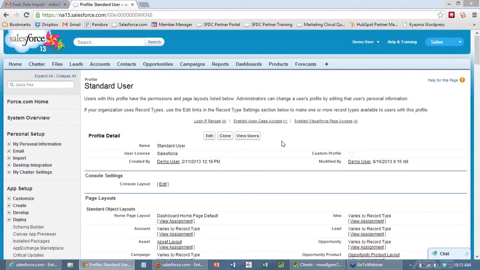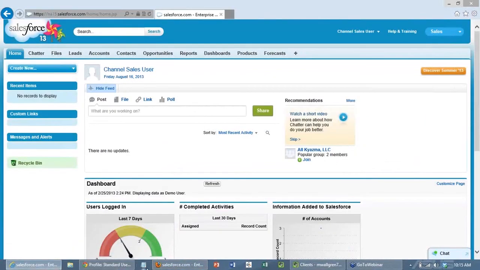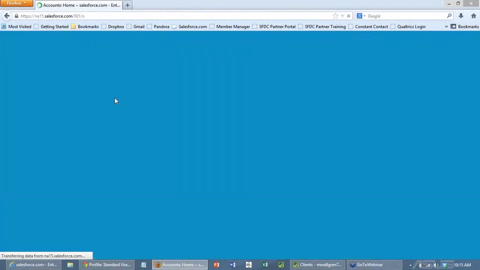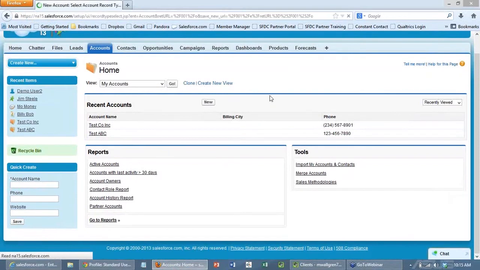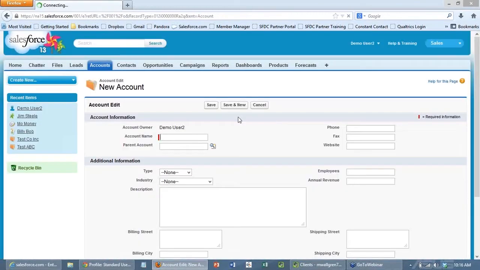So now I'll show you how that works in practice. So over here in my Firefox browser, I have this standard user set up. I'm going to go ahead and create an account and show you what that experience looks like. So I click on Go to Accounts and click on New. Now I'm getting a choice. I can either create a standard account or a partner account. In this case, I'm going to go ahead and create a standard account. Click on Continue.